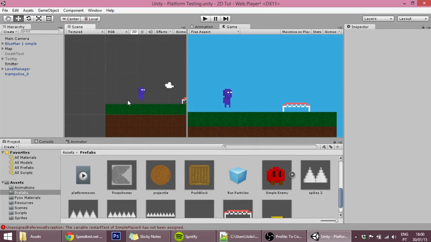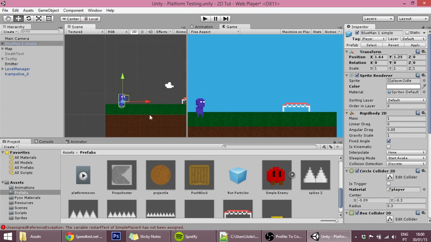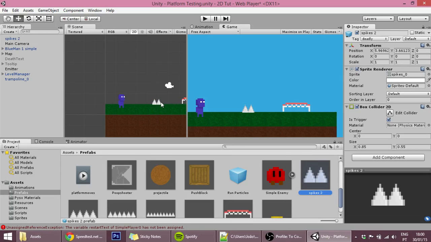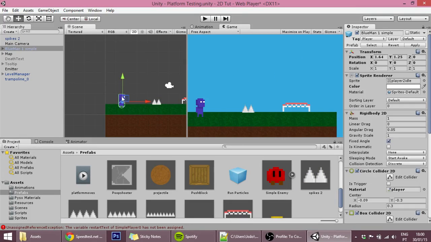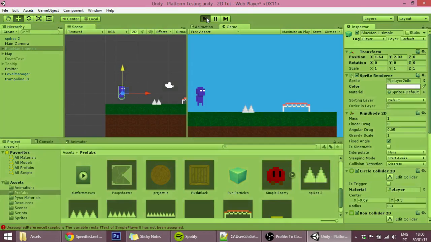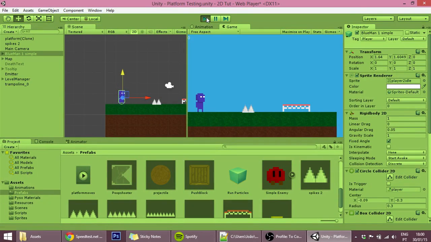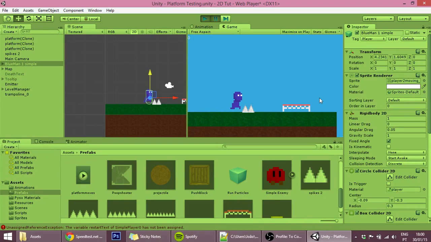Hello guys, in today's tutorial we'll be giving our player lives so you can die several times. But first I want to show you what happened when the player died. Whenever the player dies, let's grab something deadly like these spikes, and because they have this deadly tag over here, the player will die. So play, and when the player reaches the spikes, you can see that this error happens because there's no text.